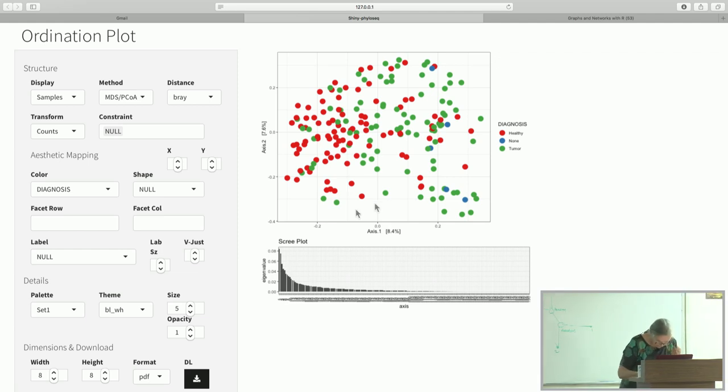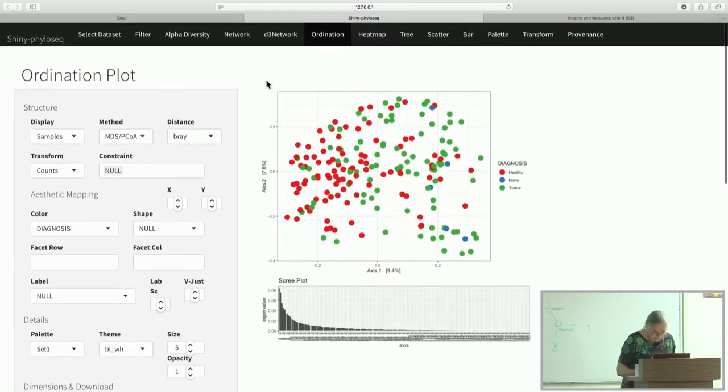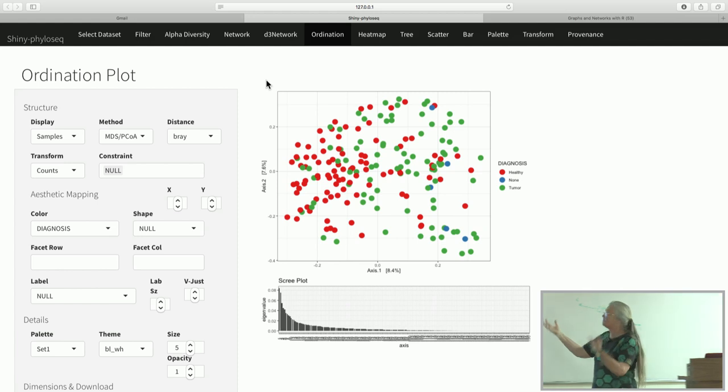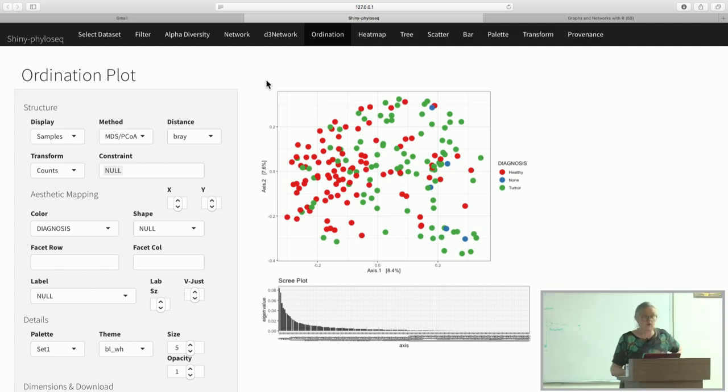Then here we have this all-important scree plot at the bottom, where you can decide how many axes you need. In this case, we have two, and then there's a drop. So you're perfectly happy to make a PCoA plot in two dimensions. This tool took all the functions that we made in phyloseq and made them much better organized and much easier to use.